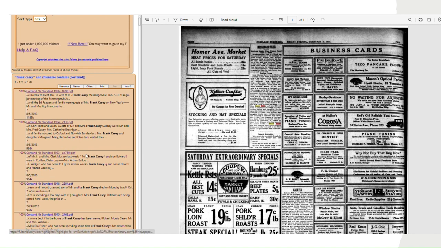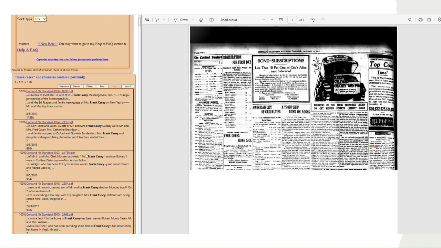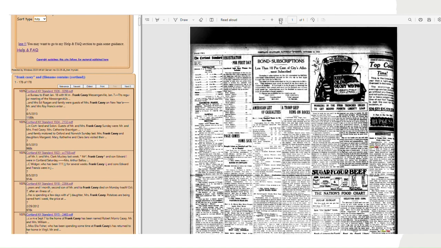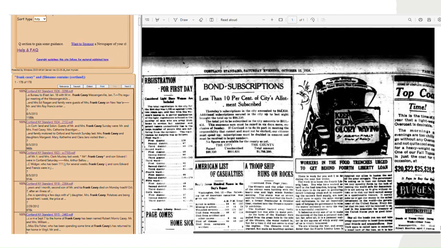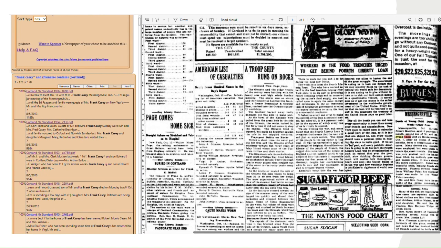So we just get to see all their moving abouts. We also do actually happen to come across the death announcement of one of their sons who died from illness. So it's up on the right there.